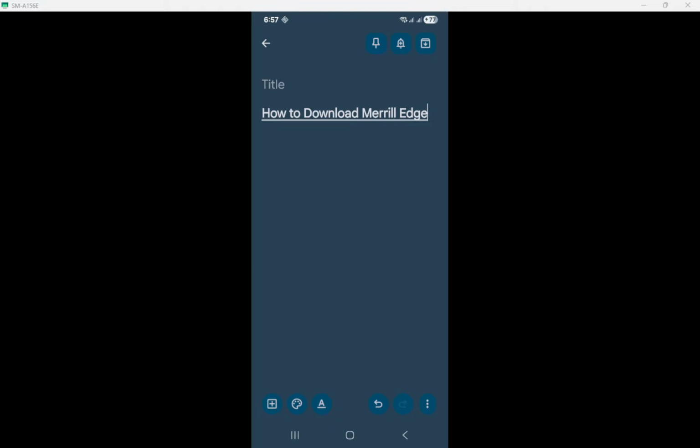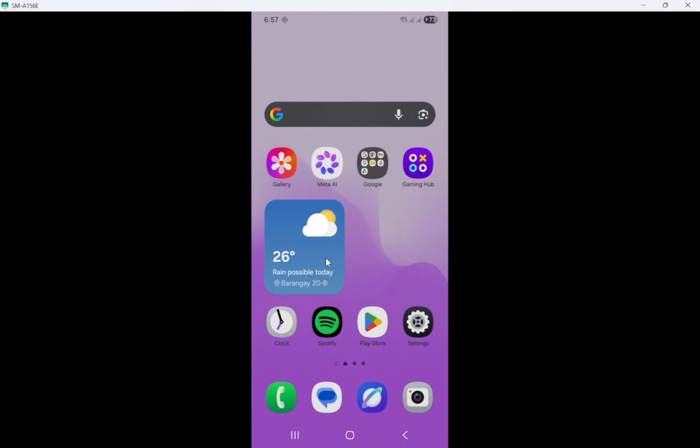In today's video, I'm going to teach you how to download Merrill Edge. If you want to install the Merrill Edge app on either Android or iPhone, the process is very simple, and I'll walk you through it clearly so you can do it without confusion.